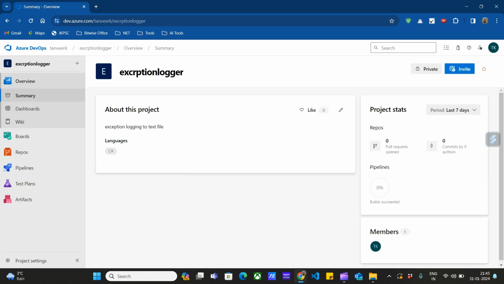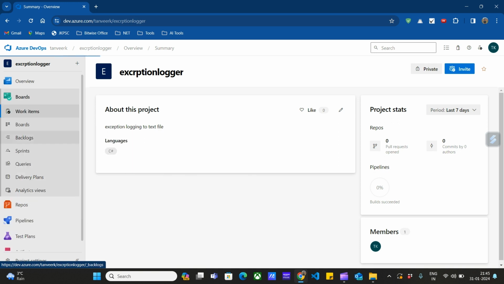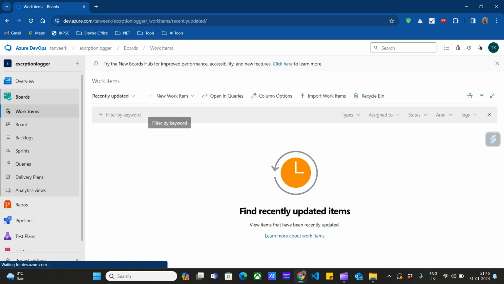After clicking on exception logger, we will see the overview of the project on the right hand side, and on the left hand side, we will see these menus. So here, let's click on boards. After clicking on boards, from here, let's click on new item. So under new work item, we have three types of work items. The first one is epic, then we have issue, and then finally we have a task.